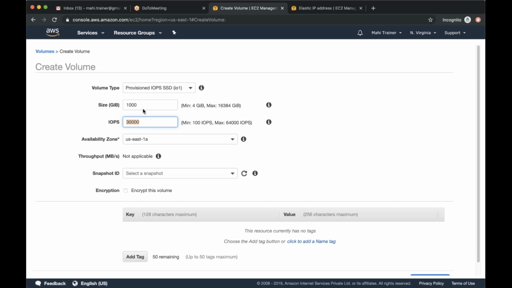You'll be charged accordingly. So even though you have 1000 GB, it doesn't mean that you're only charged for 1000 GB. You're also charged for the additional IOPS that you are asking for.